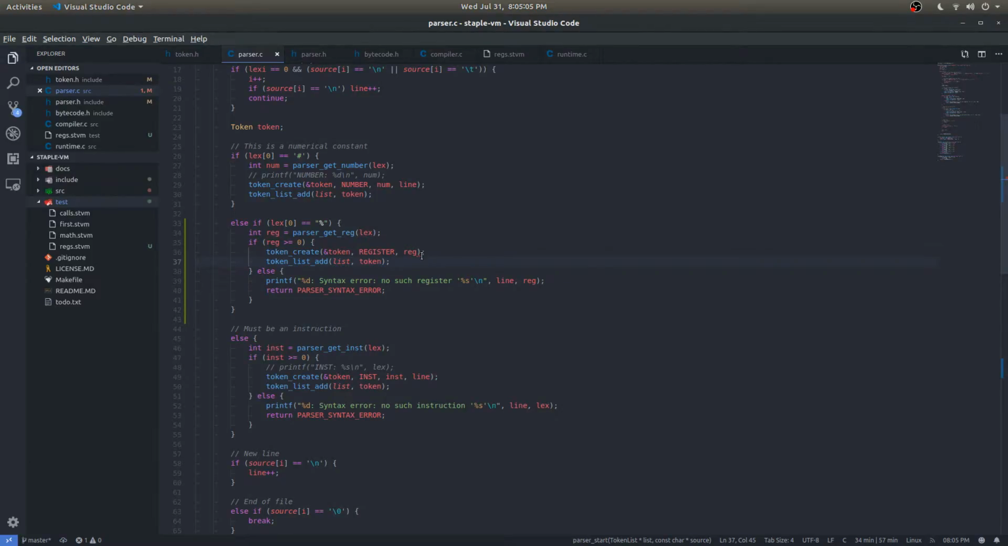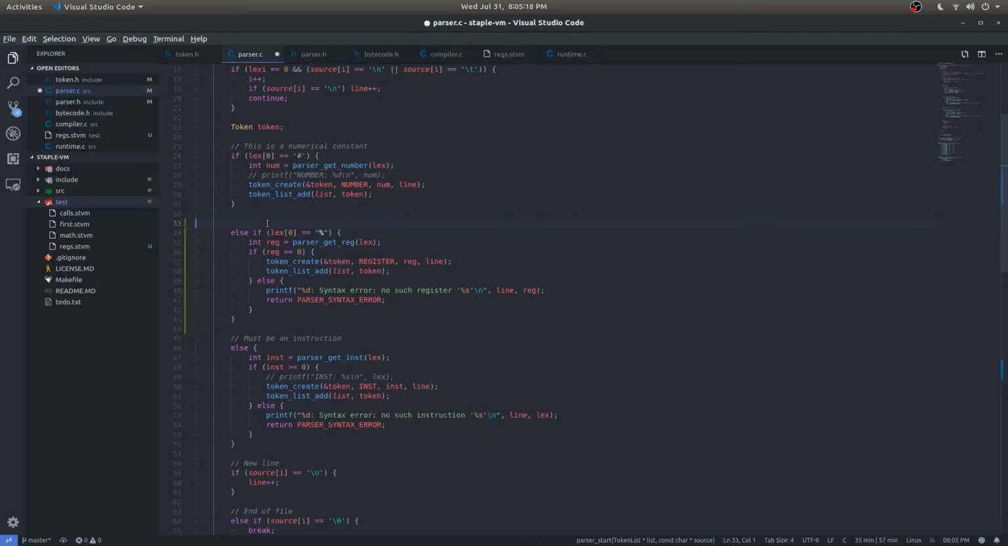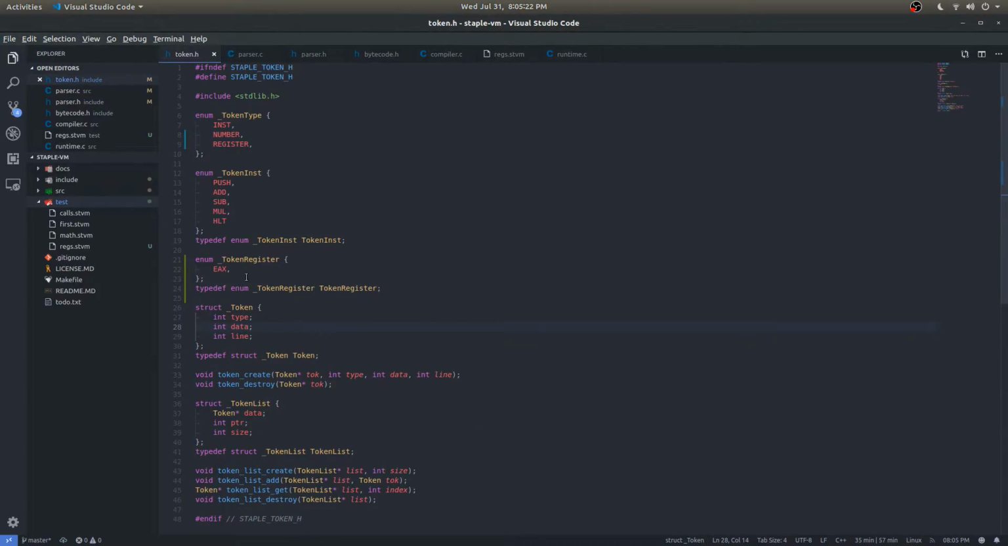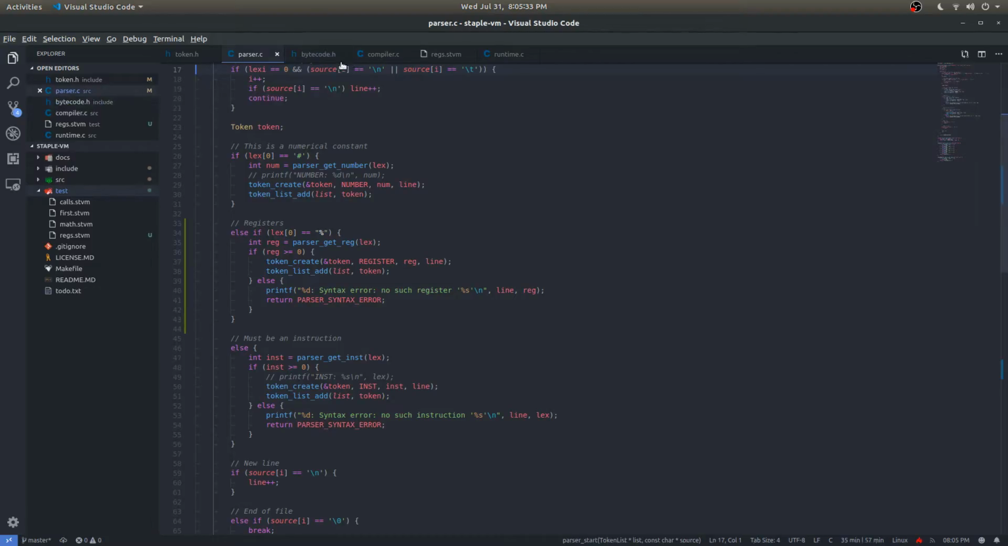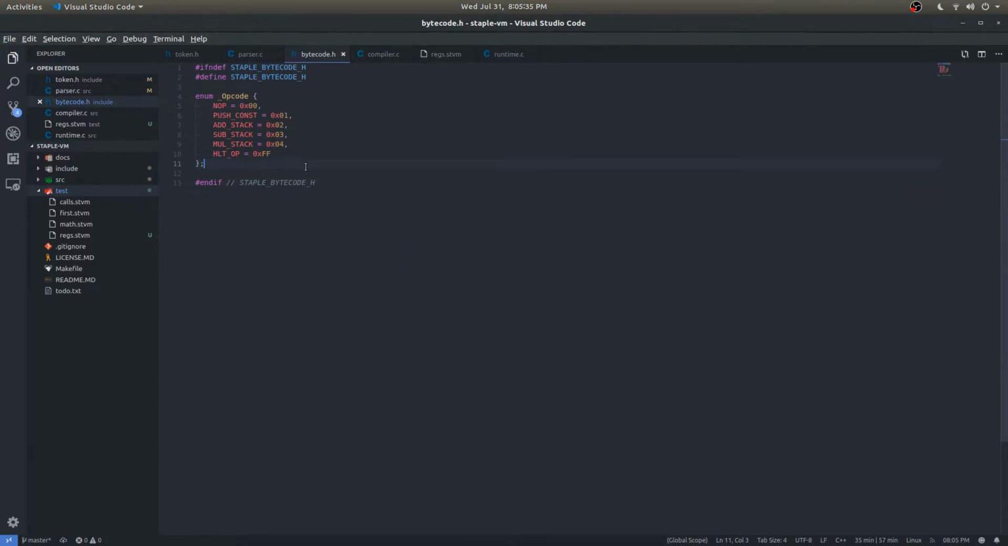Is that all good? Why are you complaining? Too few arguments? Line. There we go. And that's registers right there. We'll have to add more because we don't want just one register. It's kind of stupid. A lot of this is just we need to add more instructions and more registers. But that is pretty good.